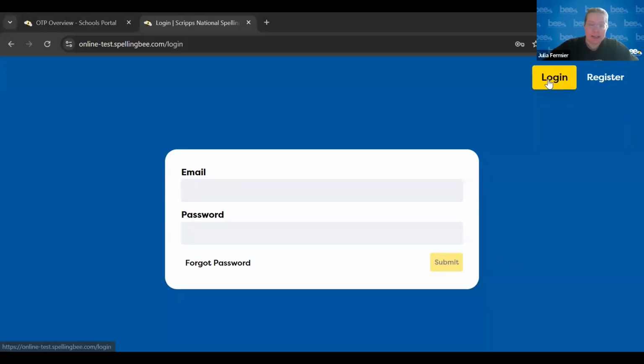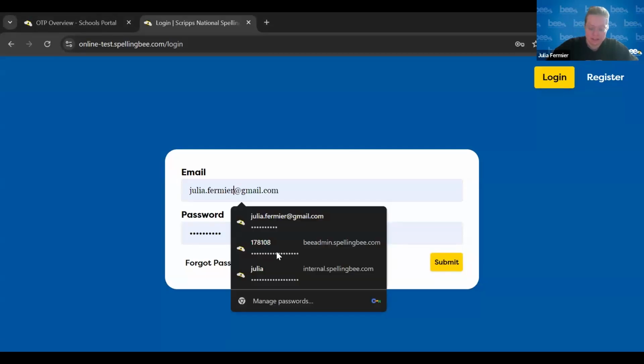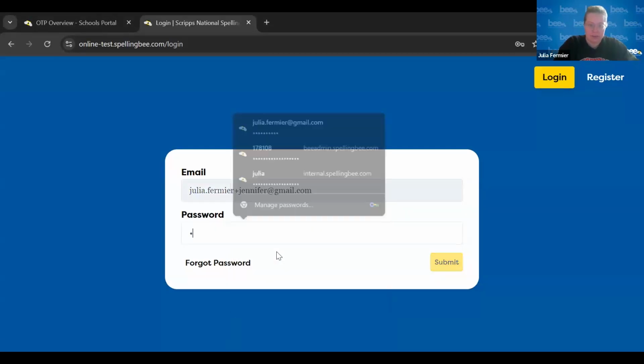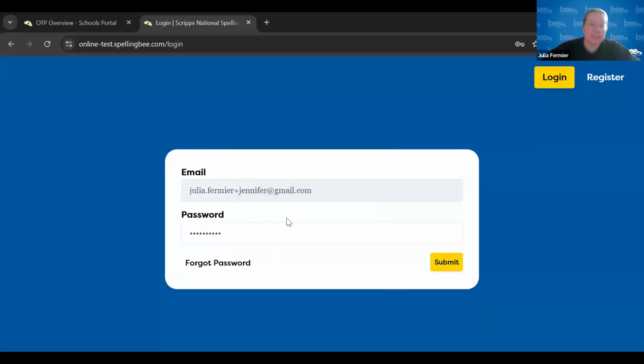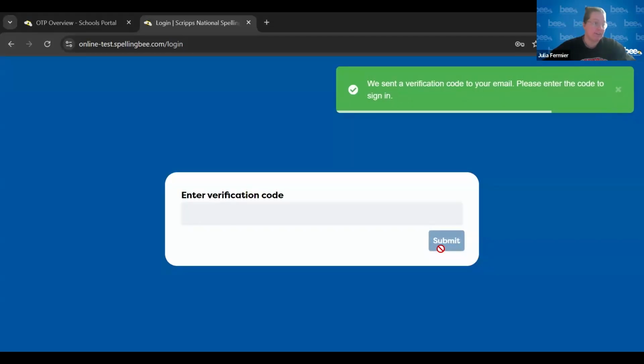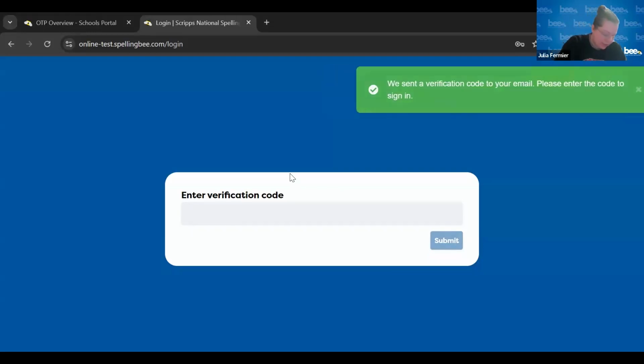So now that I've created my account, I can log in. So I'm just going to make sure my password is correct. And this is where we're going to see that for admin accounts in the online testing platform, you do have a 2-factor verification process. That email does send out pretty quickly.